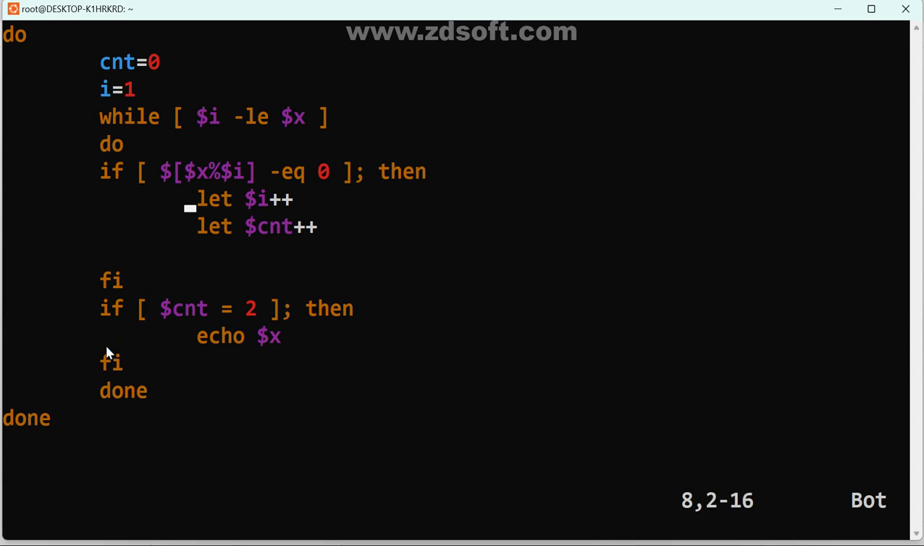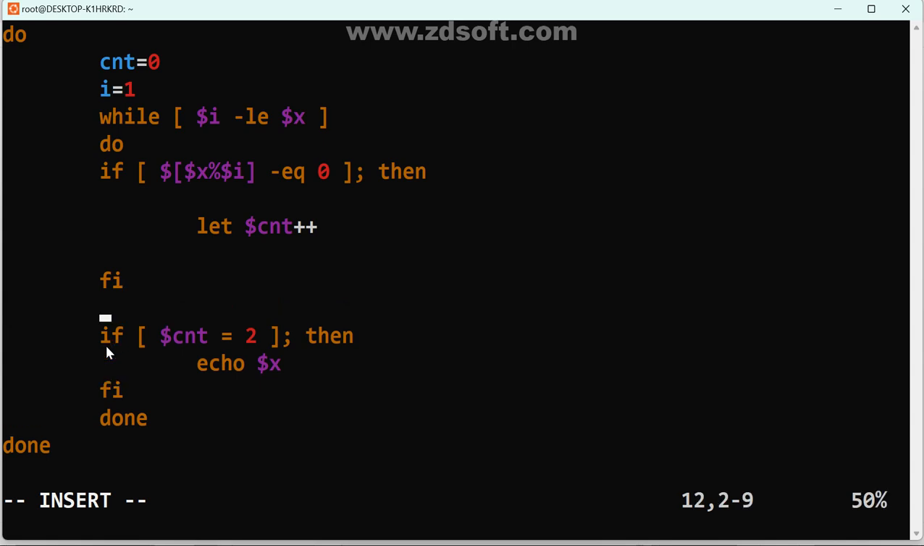This statement here is not the right one. Either 0 or not, I must be increased. The statement here must be there. Within here is I. Let I plus plus, we may do it like this. Let dollar sign I plus plus.